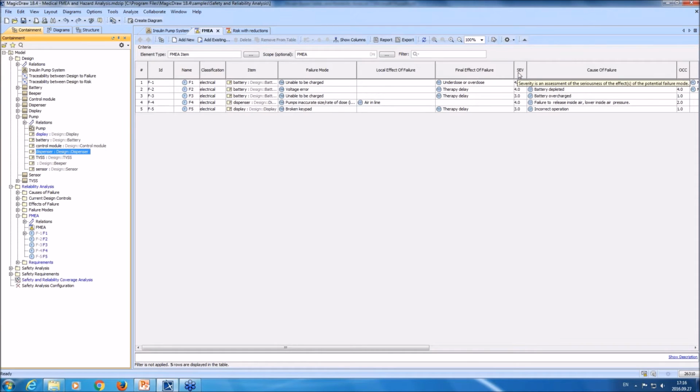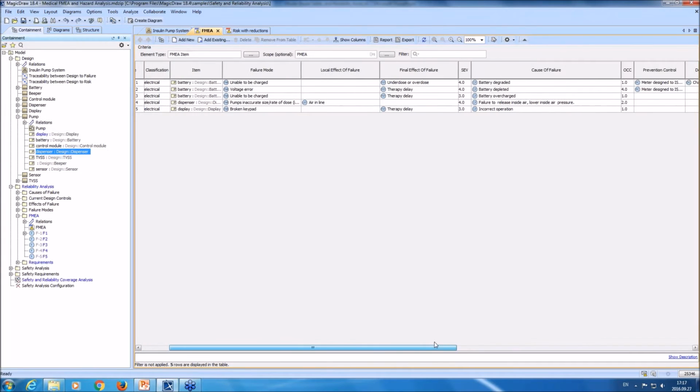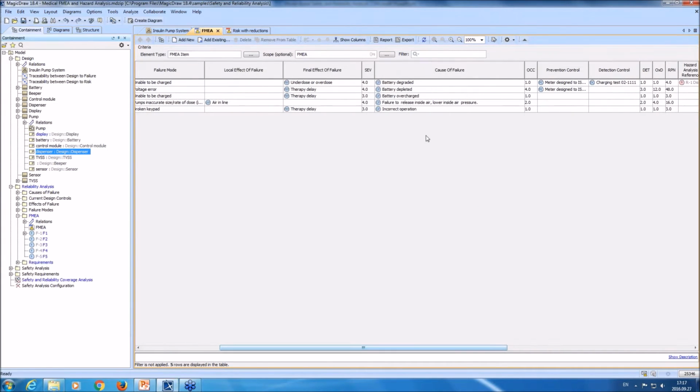And then you evaluate the severity of your failure mode. So in this particular case, it's 4. It's a really high severity, where the therapy delay can be not as high, and so on and so forth. So the next standard column that we support is a cause of failure. So basically, what's the cause of this failure mode? And you can specify, for example, that the battery has degraded or depleted, and so on and so forth. So these are pretty standard things that you do in your Excel.